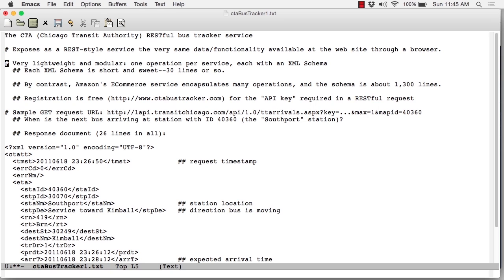The CTA services are designed a little bit differently. It's one operation per service. So each service consists of a single operation, which makes everything very simple and very modular.